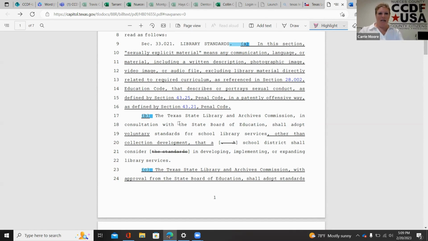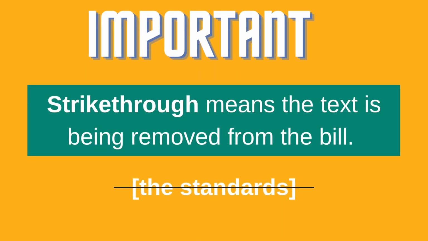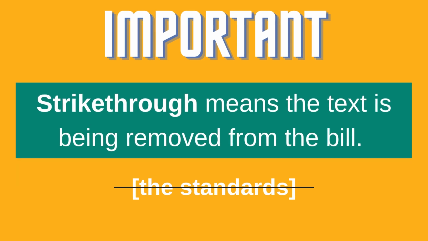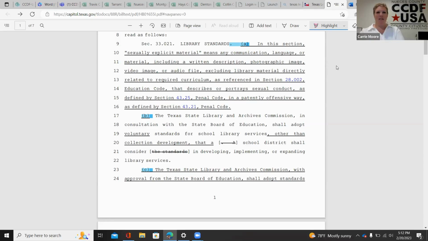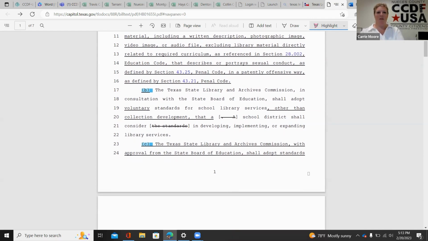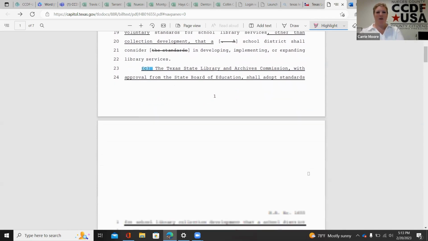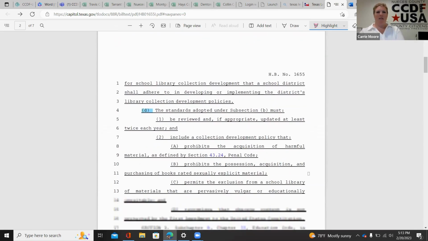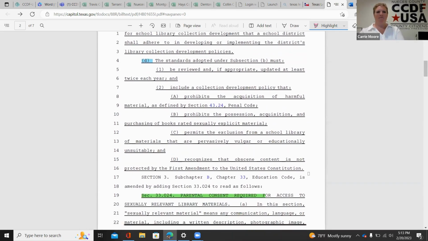B has no subsections. But when you see things stricken out like this, they are being removed from the current bill. We can see that section A does not have any subsections, so we don't have to worry about those. We already went through that the strikethroughs are being removed from the current bill. So section C here is all being added. Now we come to subsection D.